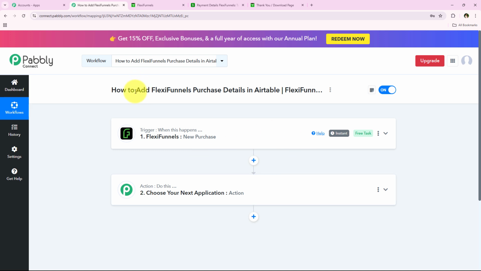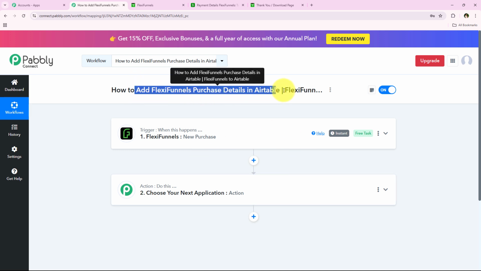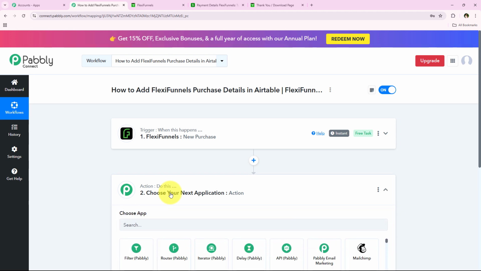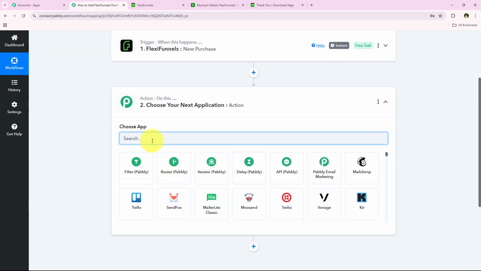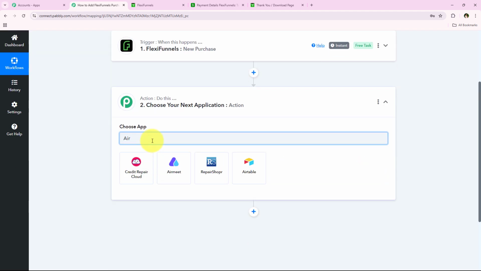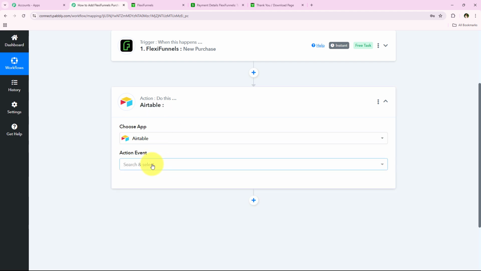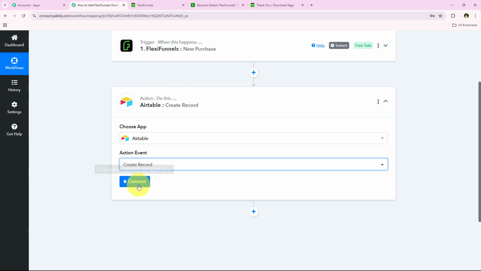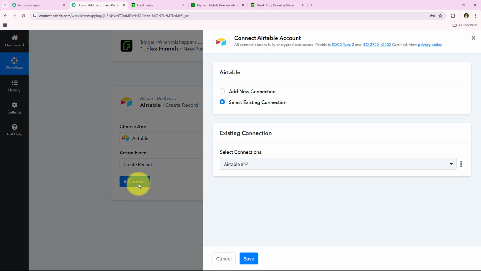So what I want is I want to add FlexiFunnel purchase details in Airtable. Okay, so for the action application, we are going to select it as Airtable. So I'm just going to search for Airtable right over here, and as you can see the same, so we're going to select it. And now for the action event, we are going to select it as create record and click on connect. And as soon as we click on connect, it is asking me to add a new connection or select an existing connection.